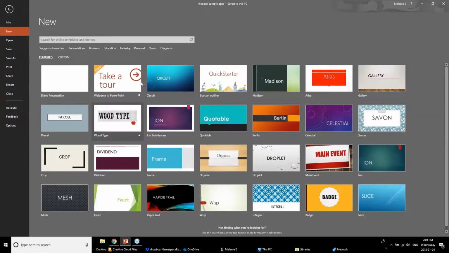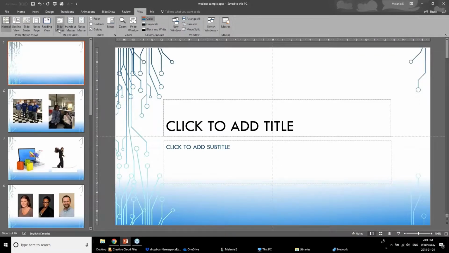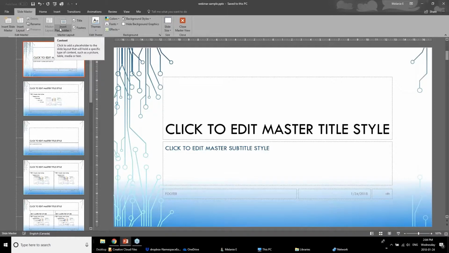It was this one here, Circuit. So I picked this Circuit one, and if I want to go to the back end and change the master slides, I'm going to go along the top ribbon to View, and then select the Slide Master button. That's going to open up the slide master view.